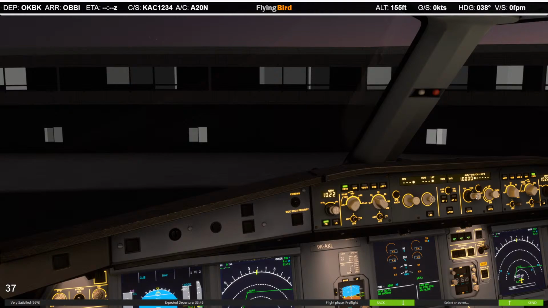So our initial climb would be 10,000 feet because we don't have any such restrictions. We are open to climb till 10,000 feet, and as soon as we reach 10,000 feet, we will start our climb again for our cruise flight level. It is flight level 330.